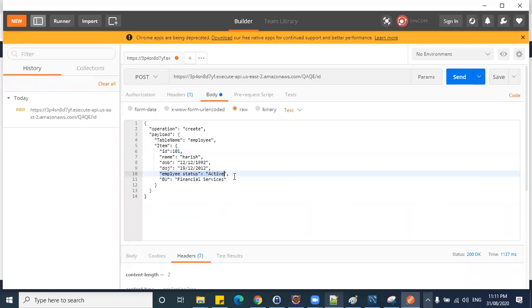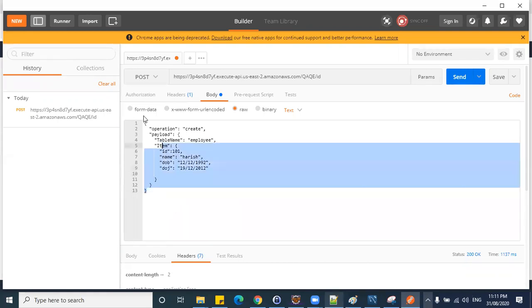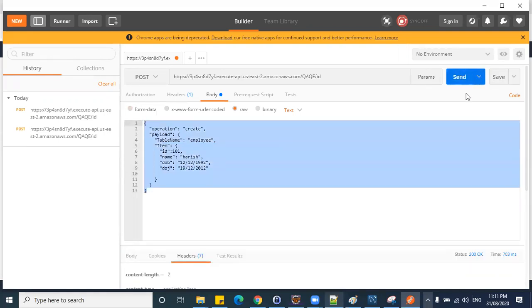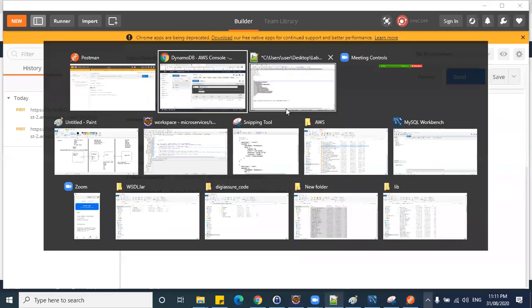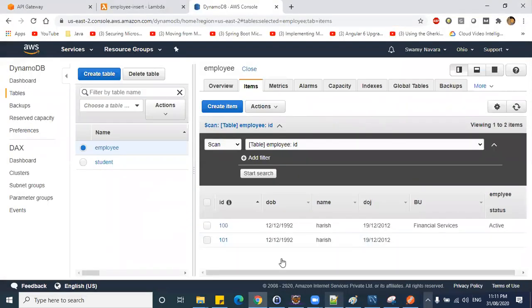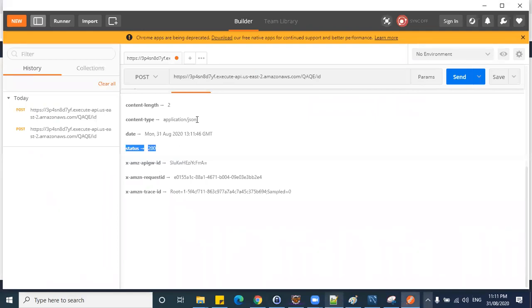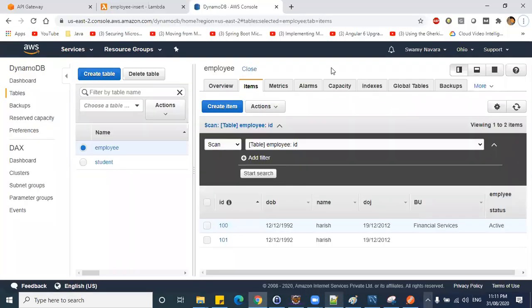Now we'll remove a couple of records here and insert. So, 200 success code. You can see the data inserted again. So let me insert it with a different name and different details.